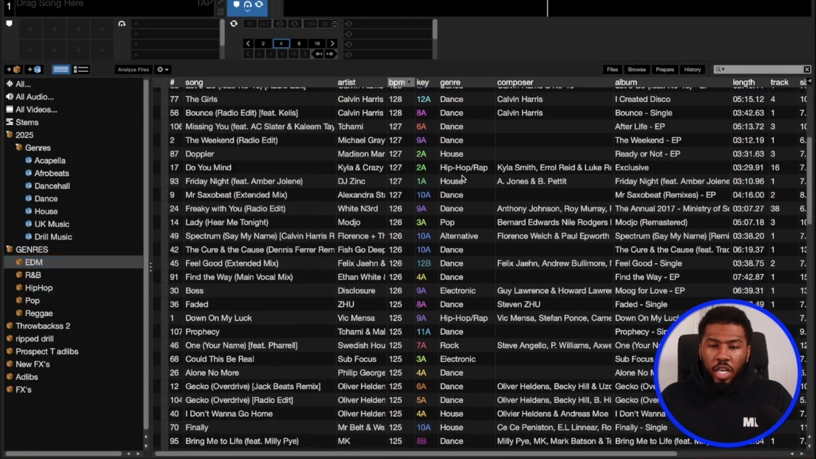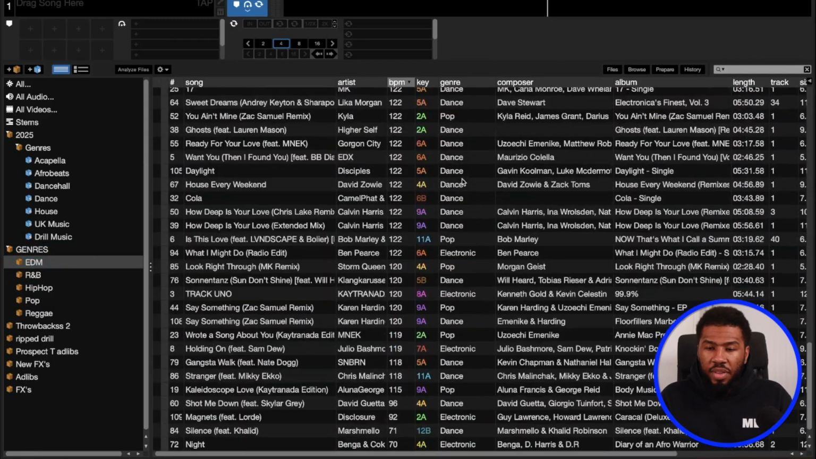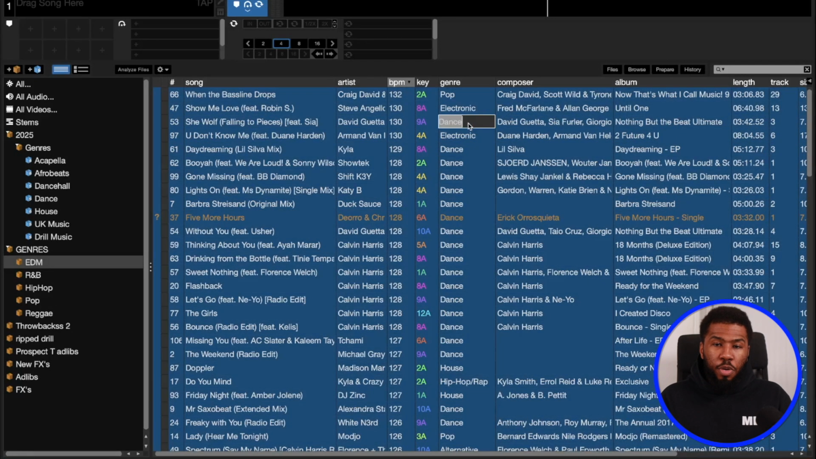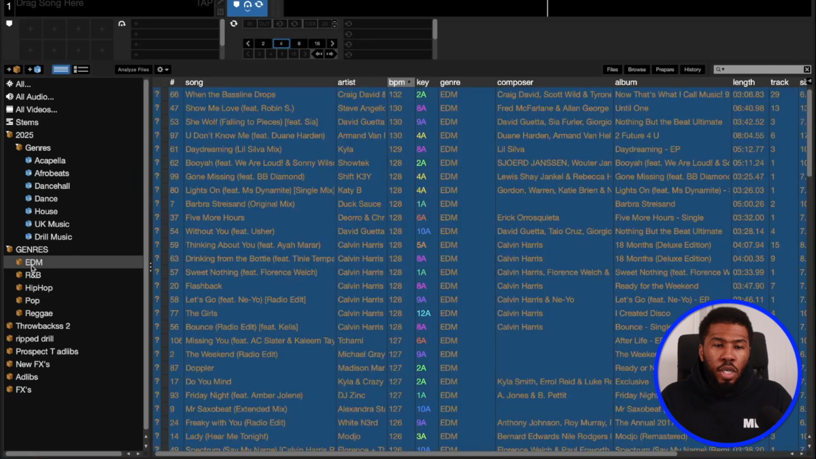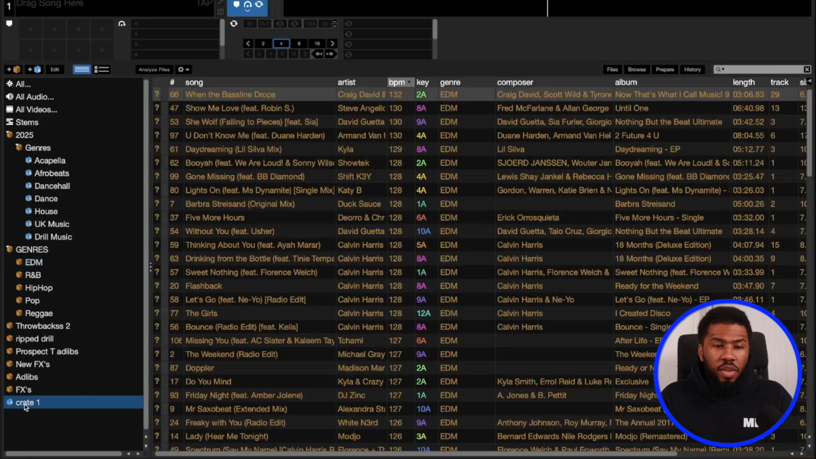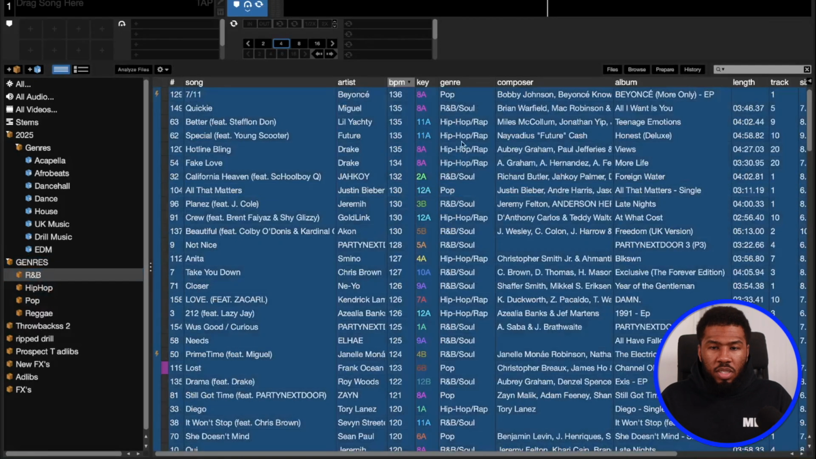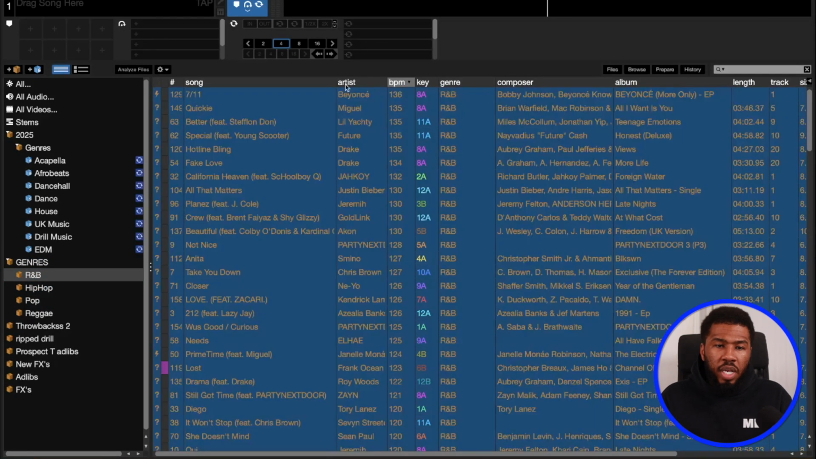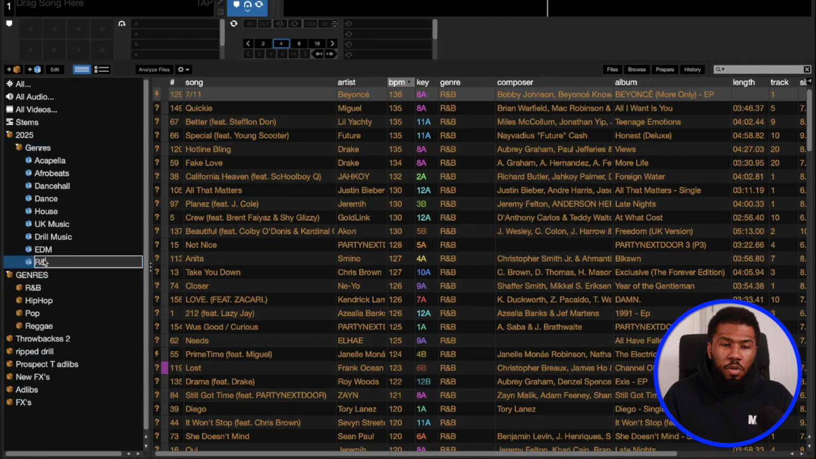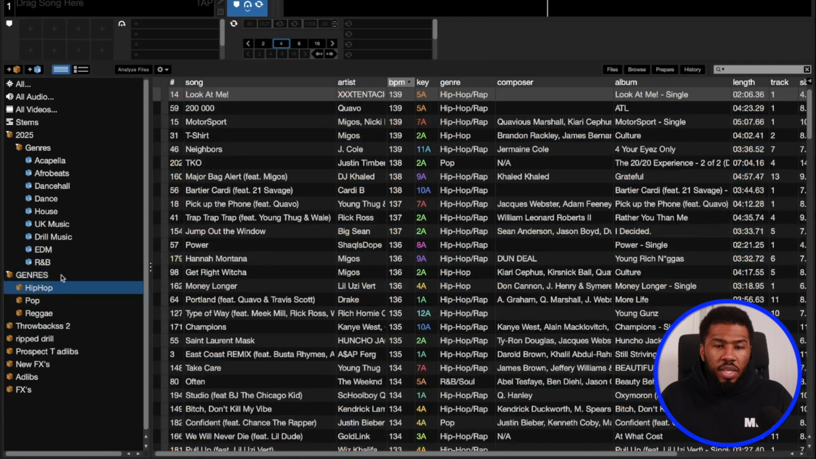EDM, so we've got them as dance and house and stuff like that. Just for the video purposes, I'm gonna highlight all of these and put these as EDM. Then I'm gonna go smart crate, genre is EDM, save, and then I'm gonna put these as EDM in here, delete that. R&B, the same thing, so literally everything's gonna be R&B in here. Create a new smart crate, add rule, genre is R&B, save that, and then we're gonna go R&B like that, delete this.